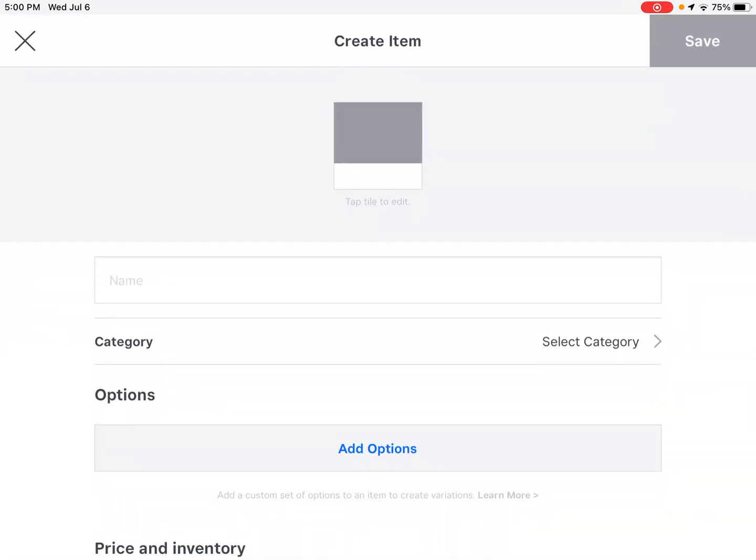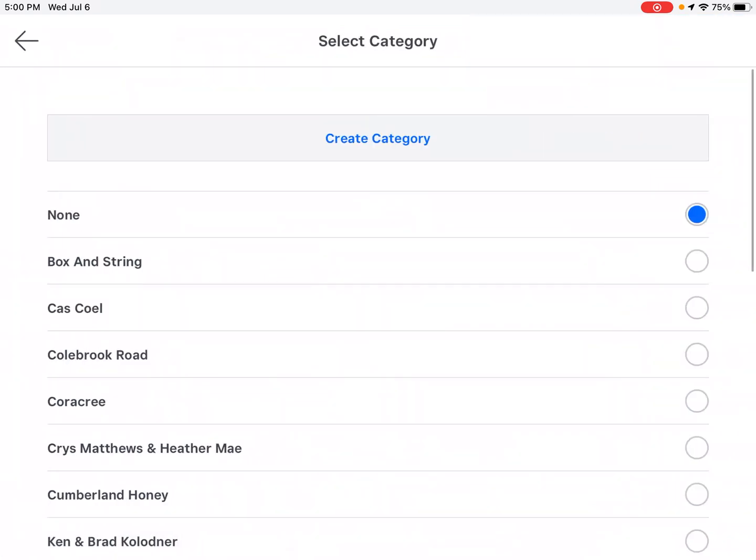What we will do is type an example in for an album that's being sold at the festival. The name of this album will be The Greatest Hits. The next line down is the category line, and we select the category. What this allows us to do is associate that album to a particular performer at the festival. In our example, we're going to link it to Chris Matthews.